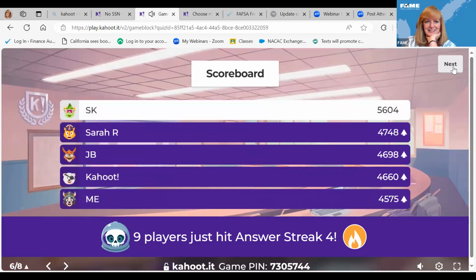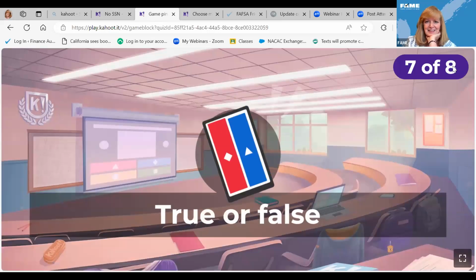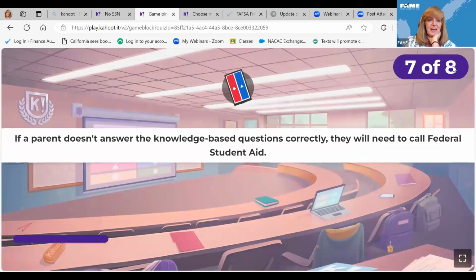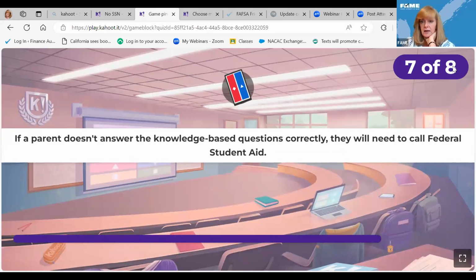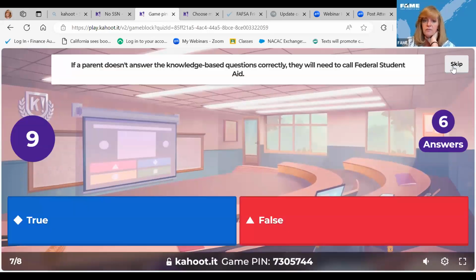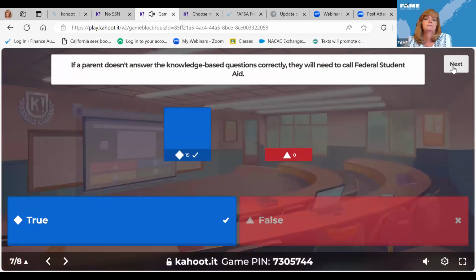All right, little bit of movement. Here's our 7th question. If a parent doesn't answer the knowledge-based questions correctly, they will need to call Federal Student Aid. And that will be their only option, is to call Federal Student Aid. Is that true or is that false? Killing it, guys. Yes, that is true. As we understand it right now, that is the only option, is they will have to call Federal Student Aid, but thankfully we'll have customer service available in multiple languages.